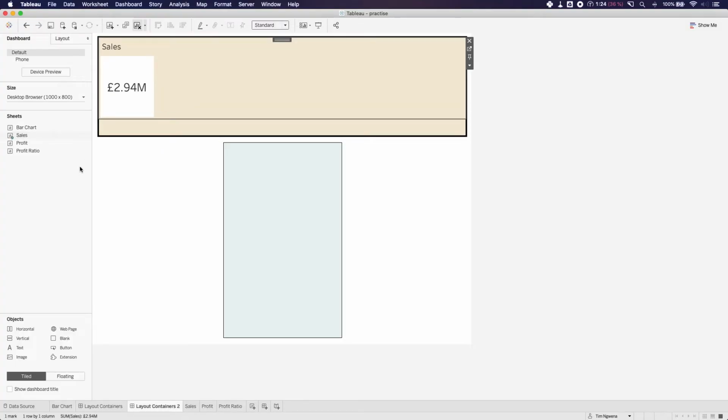So if I drop that in there, you'll see that the sheet takes up the height of the sheet as it was designed. I have a little bit of space here at the bottom, but as I add the next one, I get a few visual cues.